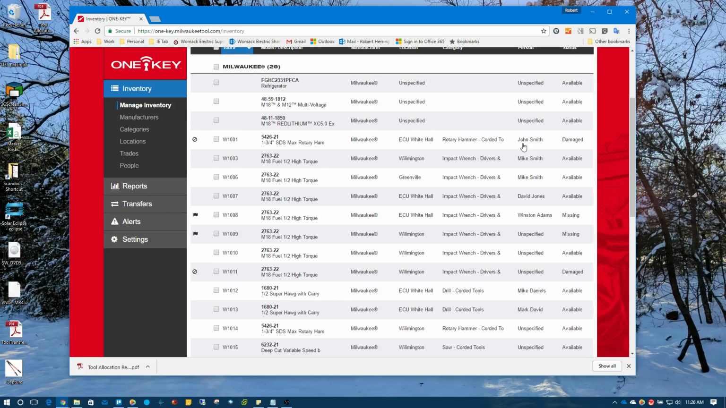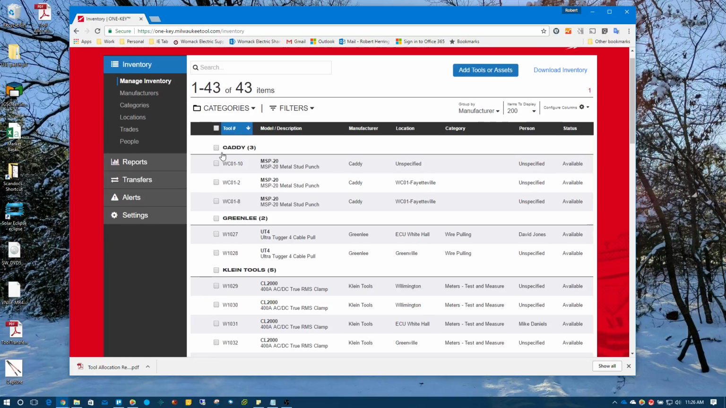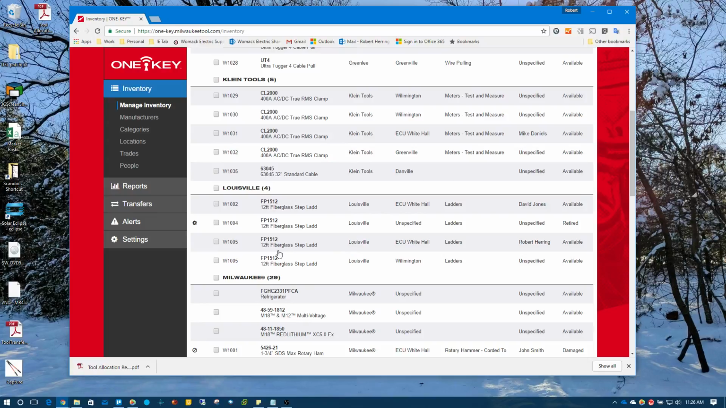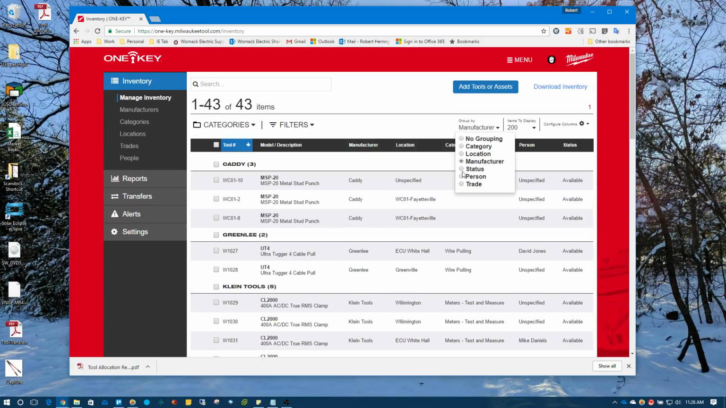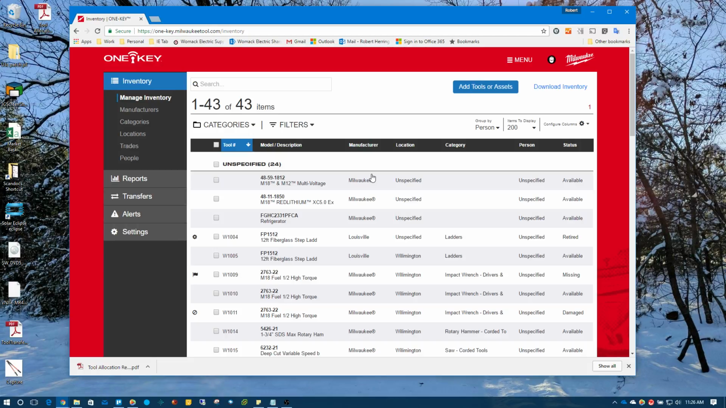If I skip to the, well, I had Milwaukee selected there. Let me clear that. Now I got Caddy, Greenlee, Klein Tools, Louisville Ladders, Milwaukee. That's what I was looking for there. Status would be another really good one, or person. So let's choose person. And you can just see how this is grouped together.